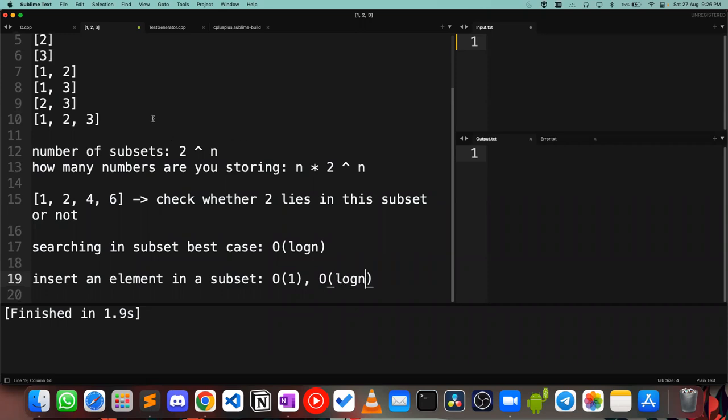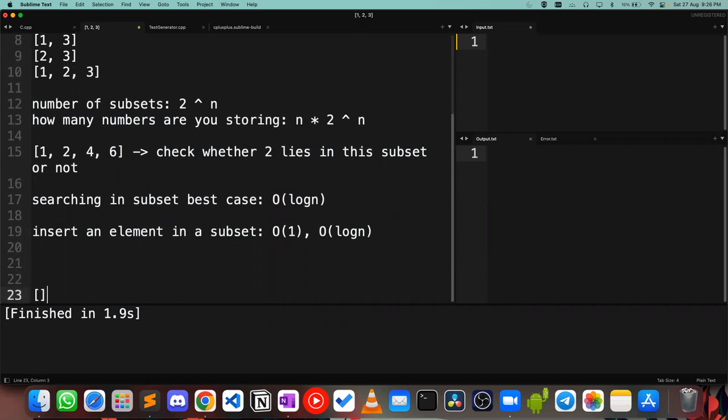Even if you represent these subsets in terms of a binary search tree, let's say, in order to insert an element, in the best case, it will take order of log n time, right? Inserting an element inside a subset. Let's say you had 1, 2, and now you want to insert 3 inside it. If you don't care about keeping the subset in a sorted order, then this will take order of 1. You can represent this in terms of a vector. But again, then the searching complexity would become order of n.